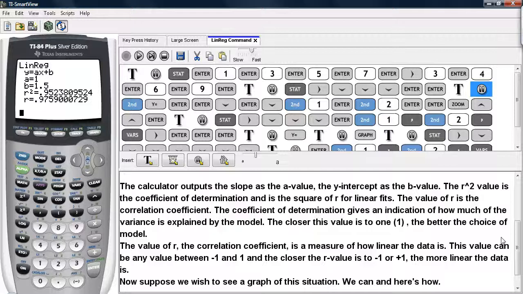The r squared value listed here is the coefficient of determination. For linear regression, it actually is the square of the r value listed right below it. The value of r is called the correlation coefficient. The coefficient of determination gives an indication of how much of the variance is explained by the model, and the closer this value is to 1, the better the choice of model.